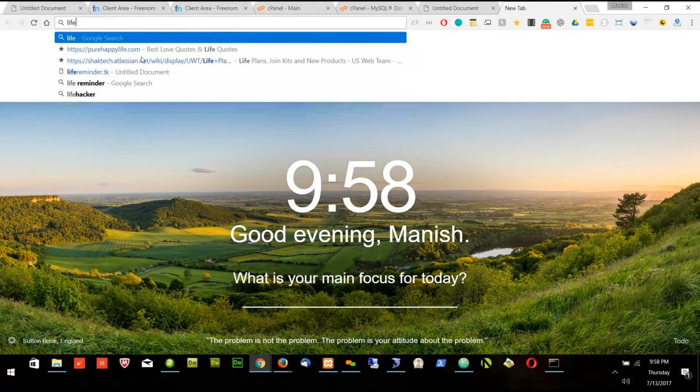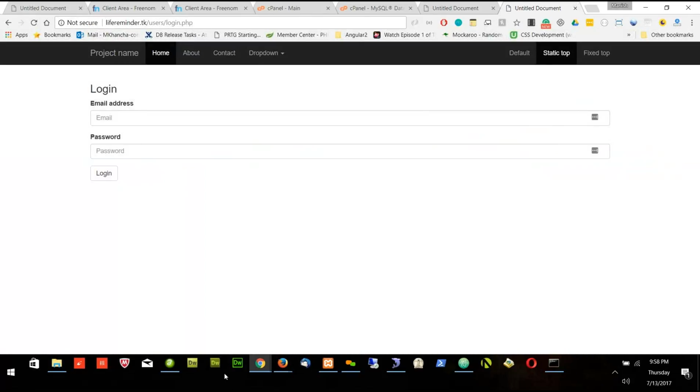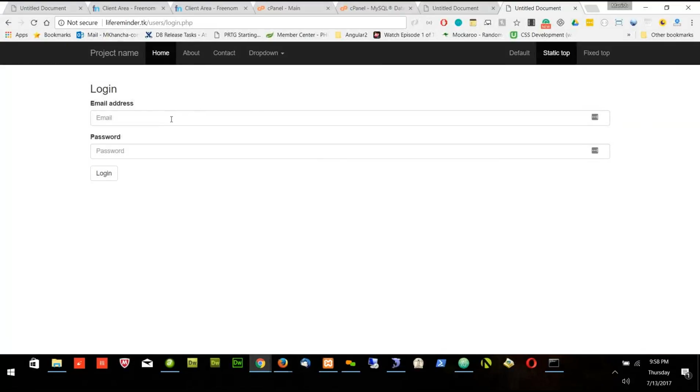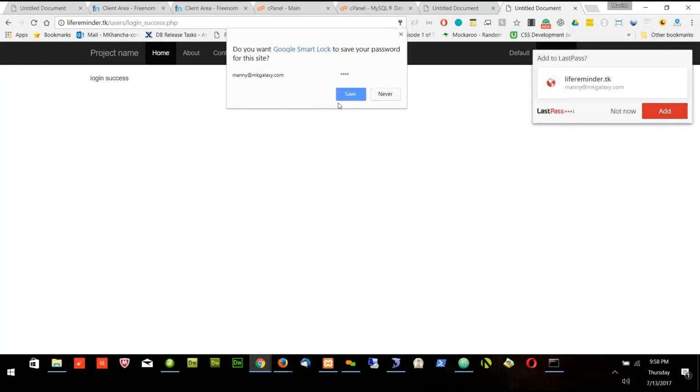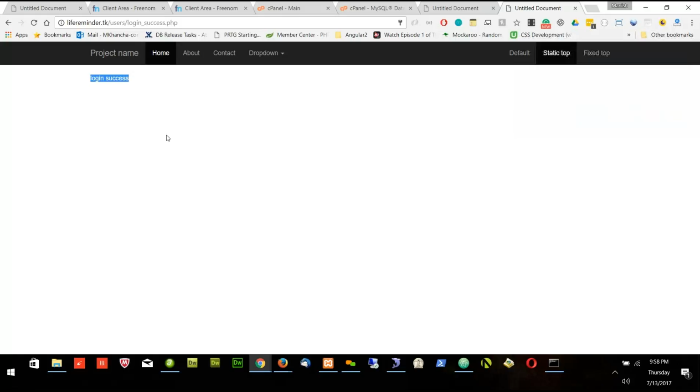I'll put live reminder. I'll go to user login.php to see if it's working or not. Let's see what is the login we have. So many at mkgalaxy.com and password is 1234. It's successful. That means my database is working fine. Otherwise, the login success would have not come. Right? It's checking in the database. Okay, now let's do some changes on those things.